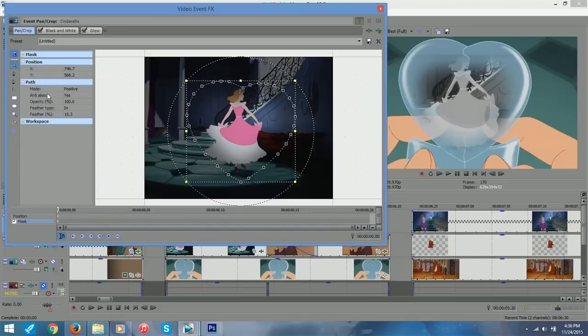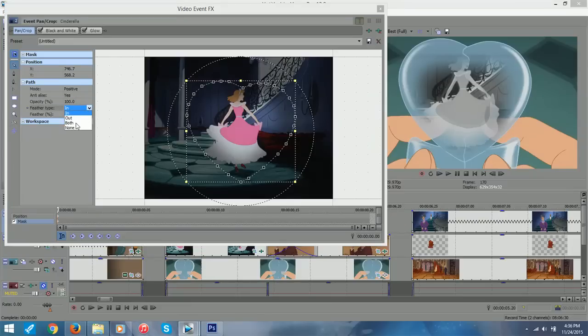So you go over to here, under this path section, I guess, and you go down to feather. Because I want the feather to go inward, if we went outward, you would get this area right here that is not selected, and that's not what we want. So we want it to go in. You can also have it go out, you can have it go both, you can have it go none.